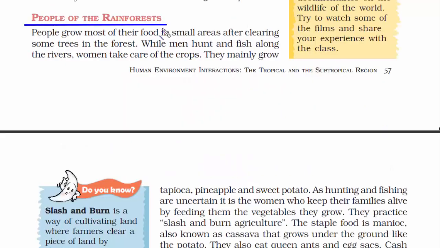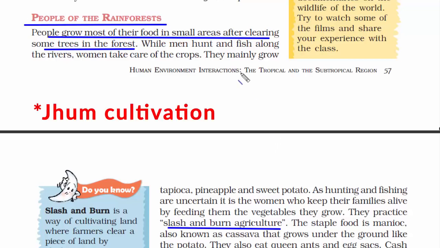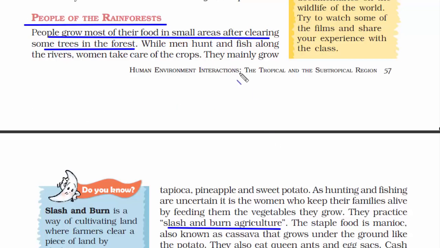And the next topic is people of the rainforests. People grow most of their food in small areas after clearing some trees in the forest. Just remember this, the kind of agriculture people of Amazon follow is called slash and burn cultivation. In India, we have a name for it. It's called jhum cultivation, especially practiced in the northeastern part of India.